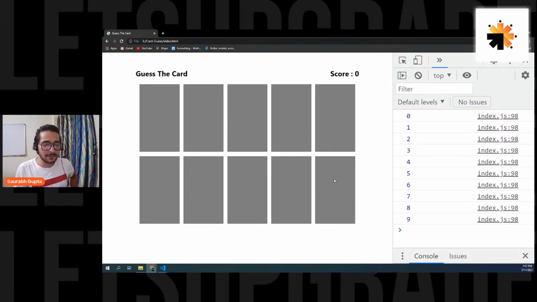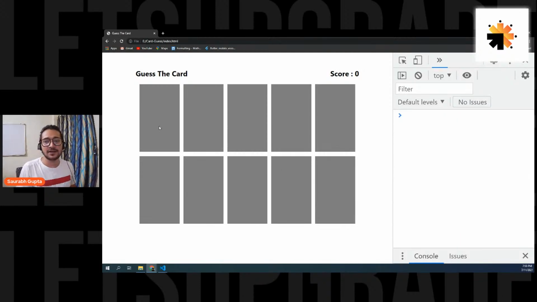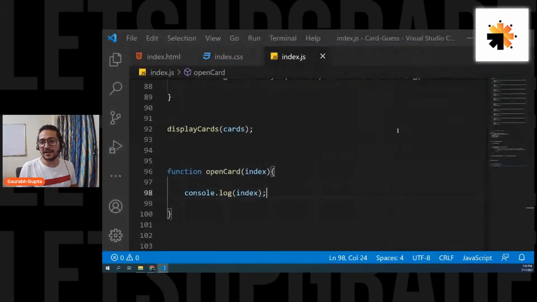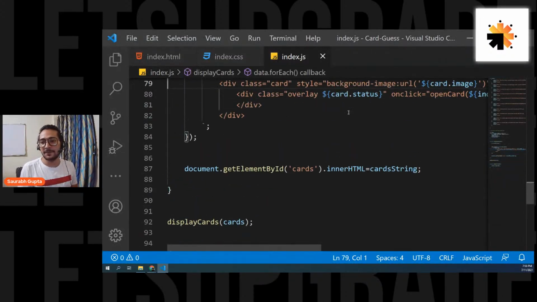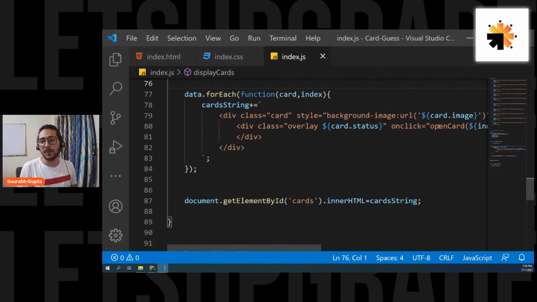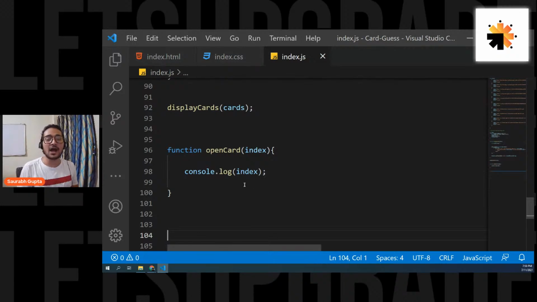Are we cleared, everyone? Please tell me. So now see what is happening. If I click on an overlay, open card is called, and I pass the index, and I can access that index here. Now I have to access that element with the help of the index. So we'll access the element from the array with this index, and we'll change its status from closed to opened. That is the whole logic, guys. So, are we ready? Can we do it now?